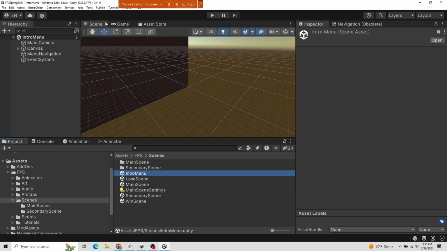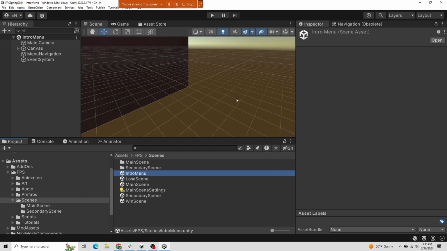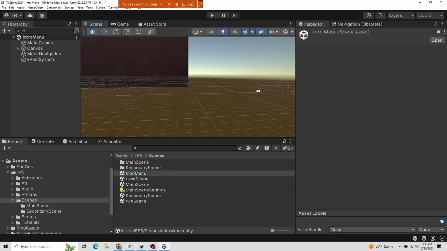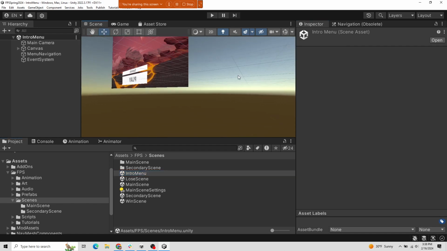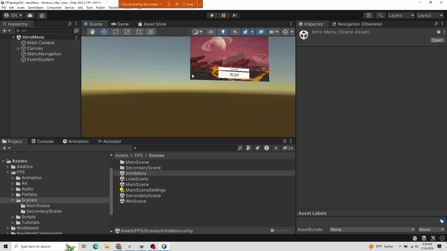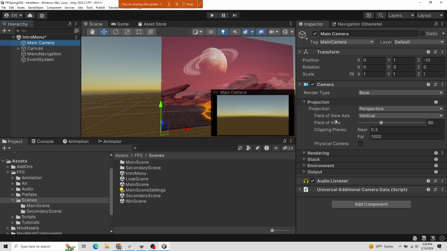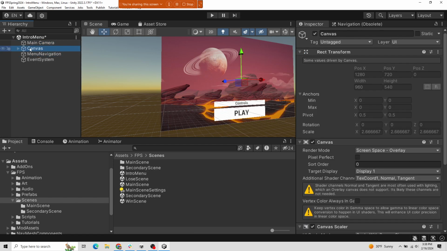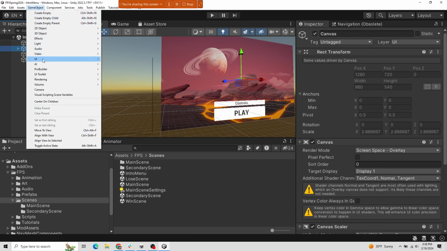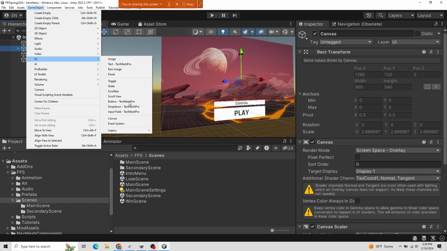So the intro menu. If I keep zooming out, here it is. Okay, it's this big massive UI. So we have the main camera, which is what the player looks through. Nothing changed about it. We have all the UI game objects. This is all the UI elements.